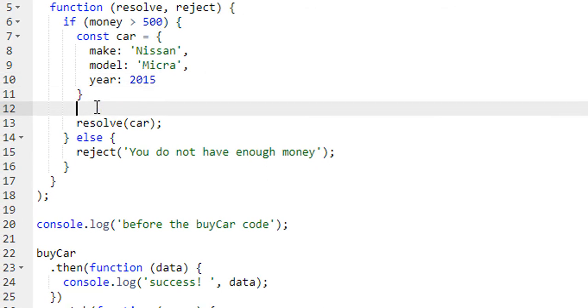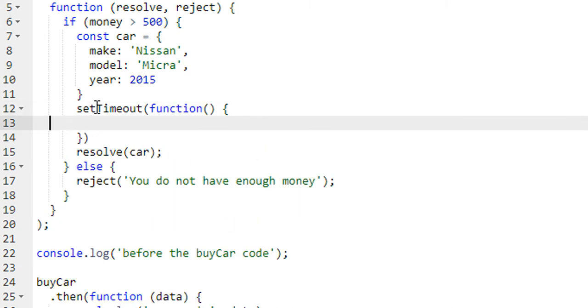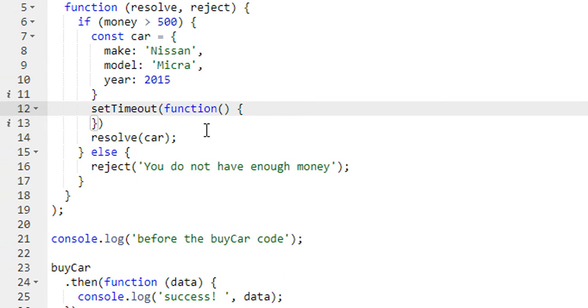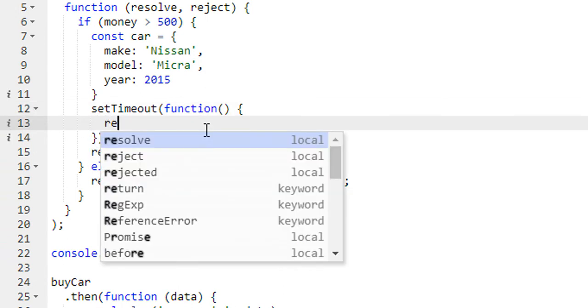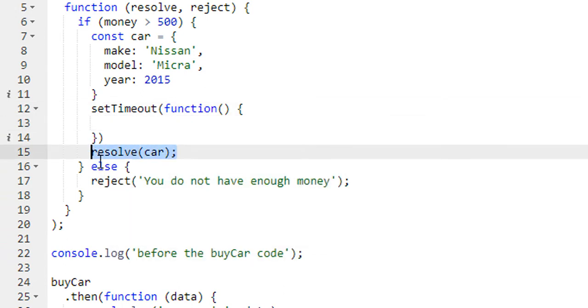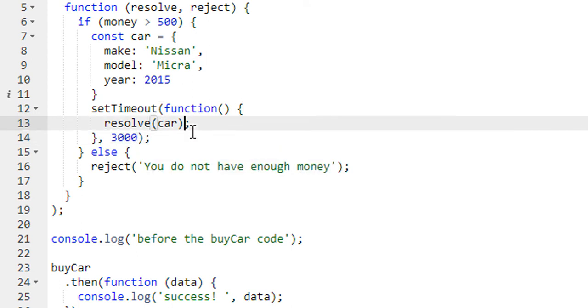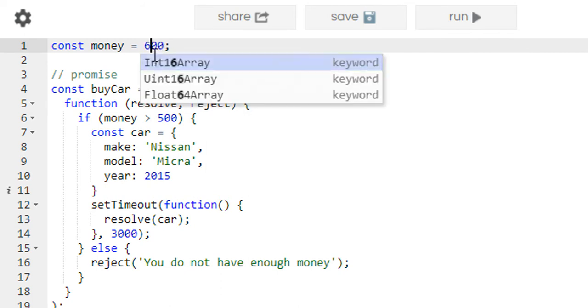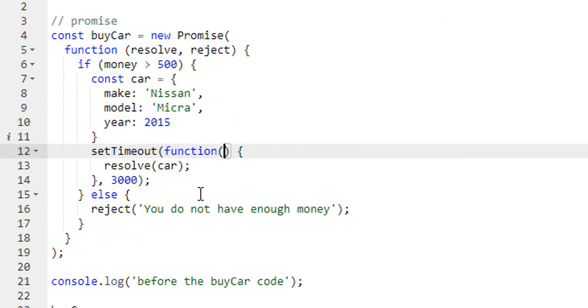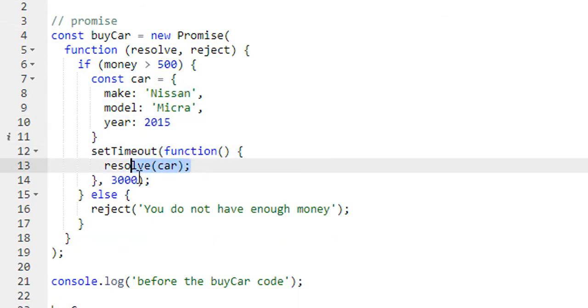So we can make this a bit more apparent by setting a timer here. So if we do set timeout and pass that a function, which will resolve. So let's add this here inside of our timer, just like that, and let's do 3 seconds. So what'll happen now, let's give ourselves enough money here. So what'll happen now is it'll try and resolve, but it won't do it right away. First it'll wait 3 seconds and then resolve.